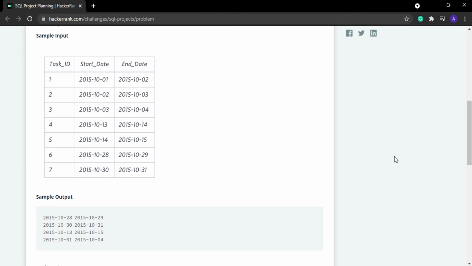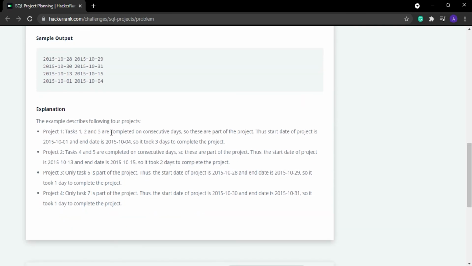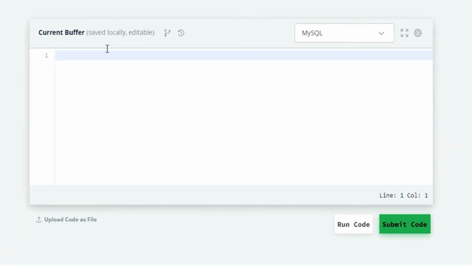Now let us have a look at the explanation. Tasks 1, 2 and 3 are completed on consecutive days. So these are part of the same project. Thus, the start date of the project is 2015-10-01 and the end date is 2015-10-04. So it took 3 days to complete the project. Now pause the video and try solving the problem. Let us look at the solution of the problem.